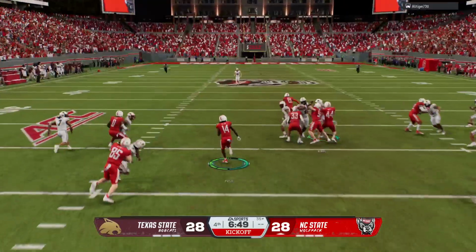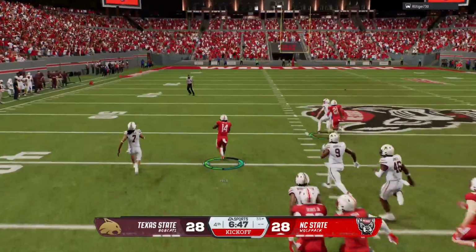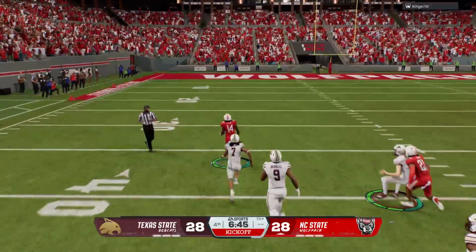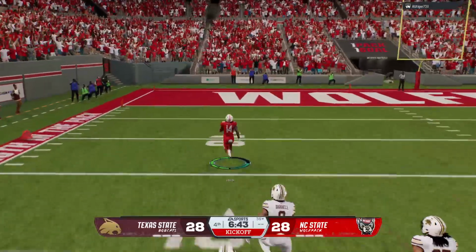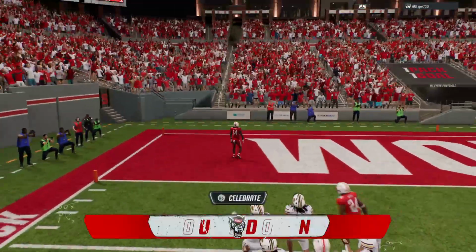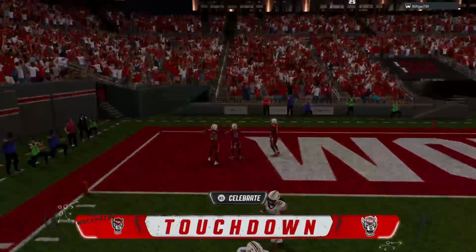Bringing it out. He's got great speed. Got a little room. He's going to get loose. They won't get it. It's a touchdown.